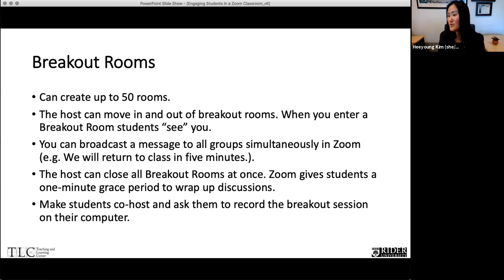So some faculty members use the breakout room for group presentations. Again, students are having a hard time finding group work time outside of the classroom. So many professors give students class time to work on the group project. And then at the end, they say, okay, this time we're going to dedicate to your presentation. So you put them into the group breakout rooms, and then ask them to record their presentation.